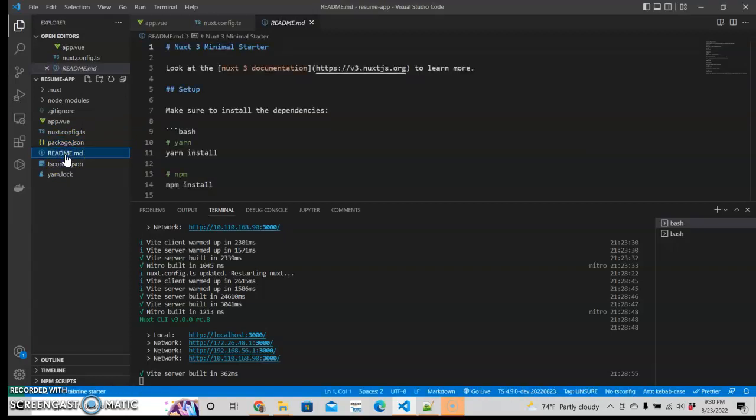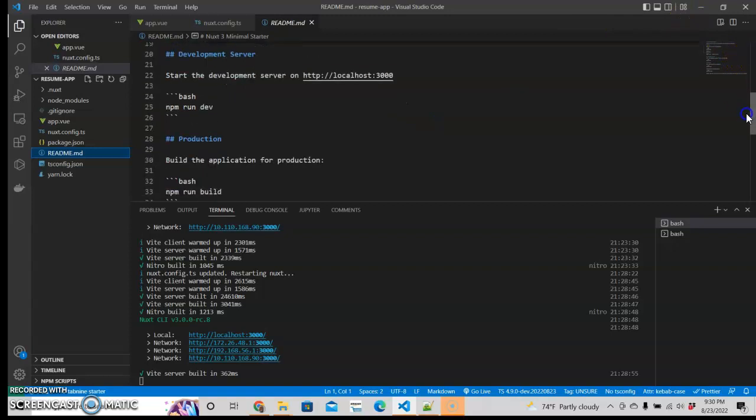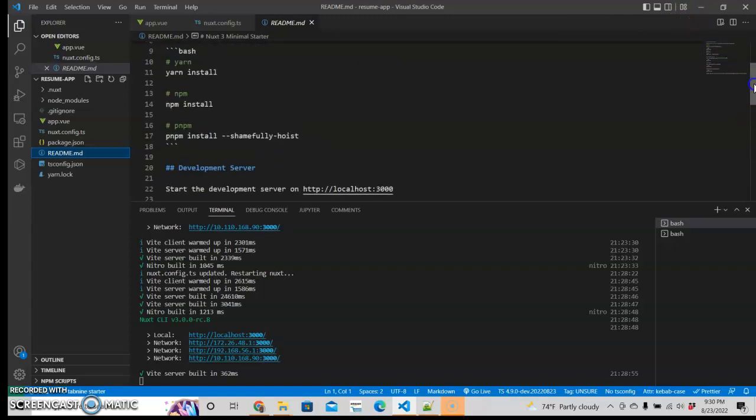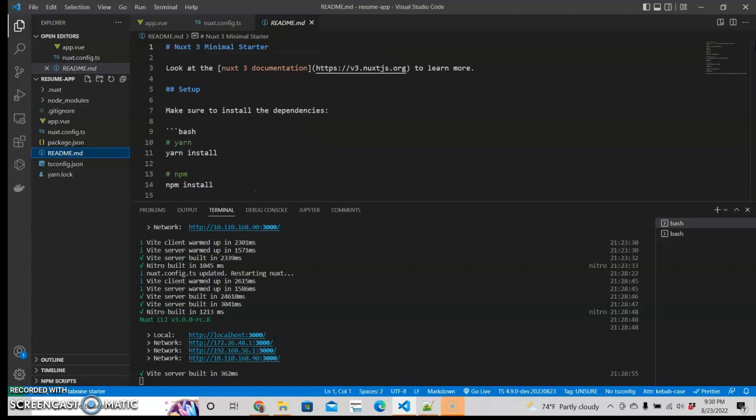README tells you how to start your Nuxt app. You can delete this and you don't need it. But when you push this up to GitHub, which is the Git repository, then we'll need that.